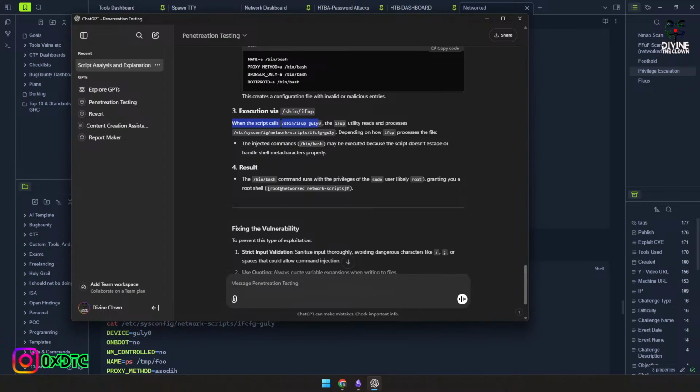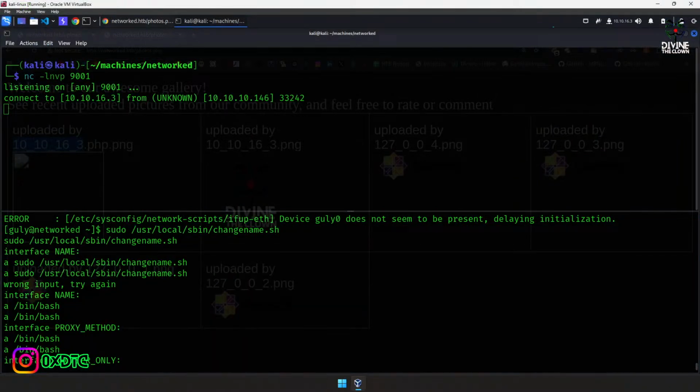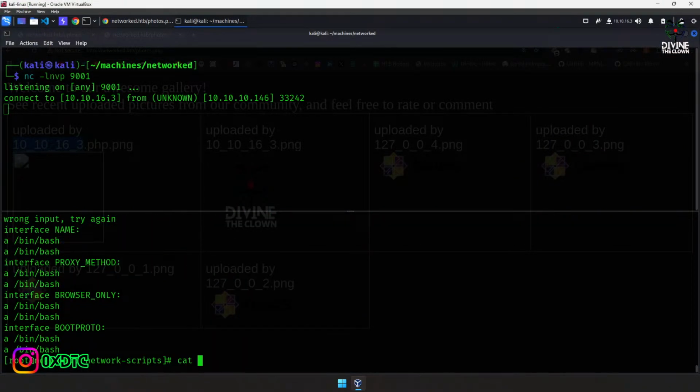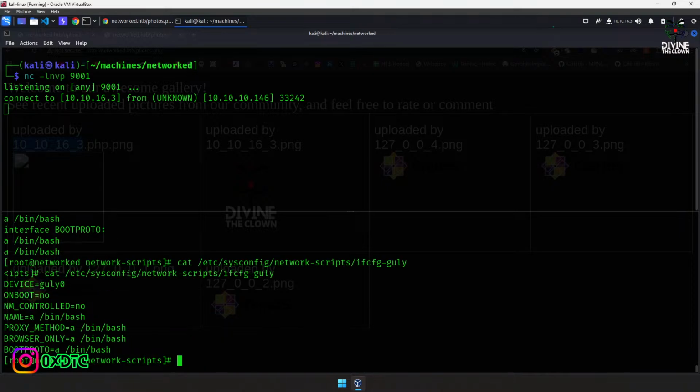When the script calls this, the ifup utility reads and processes and runs this. Depending on how ifup processes the file, the injected... Come on. Okay, so we need to read this file here. Let's check what this file is doing. Now we are already root, so let's read through how this is doing it.